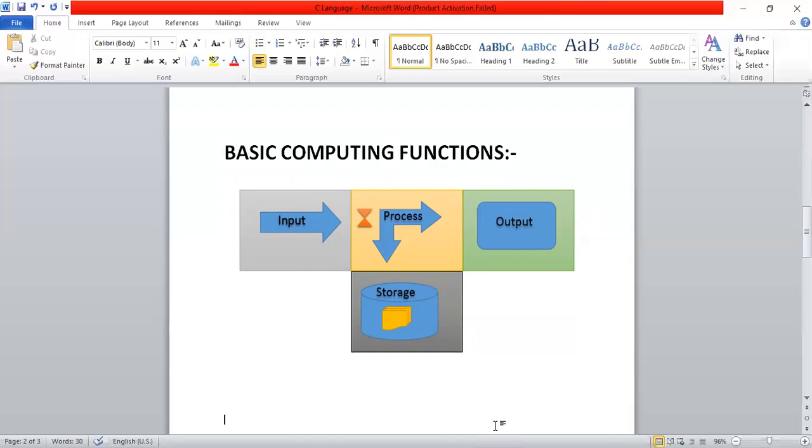The second block is processing. At the time of running, the program may ask for data from the user, or if the data is made available in advance to the program, it may reside in storage, and the processor can access that data from storage. Finally, by using the processor, the processing takes place and produces the output.